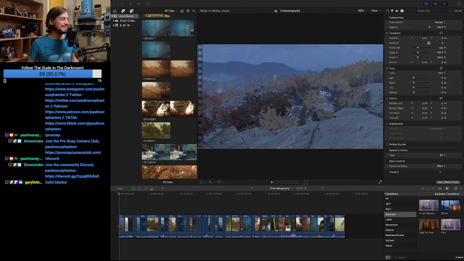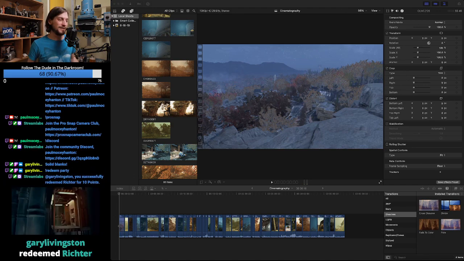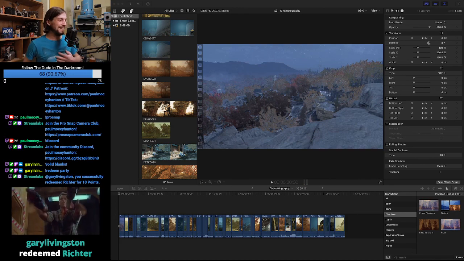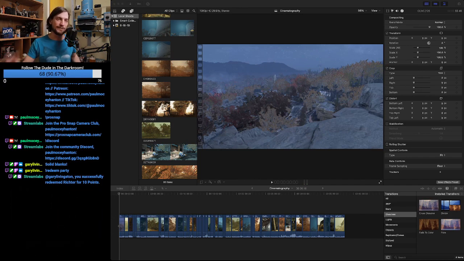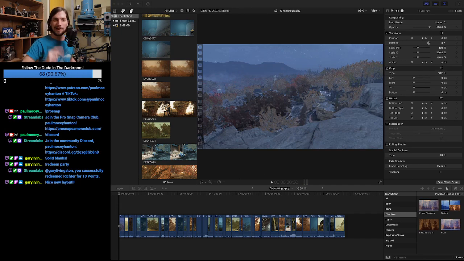Solid blanks. So yeah, this is the screen. Hopefully this looks okay. Also, the video setup here, the monitor setup here is really not ideal for what I'm doing. I should have two monitors up, which I have dual monitors here. Thanks, Gary. This would be, I think, our Final Cut layout.